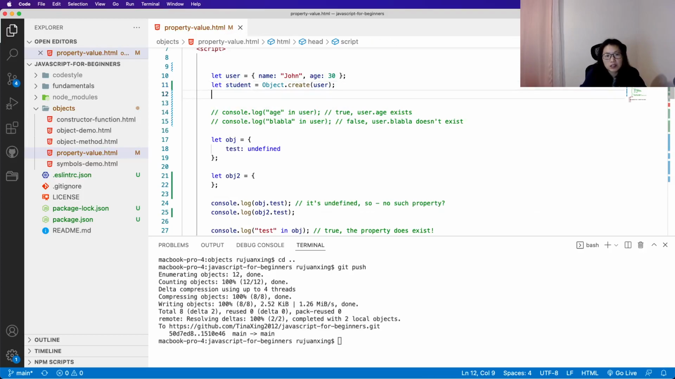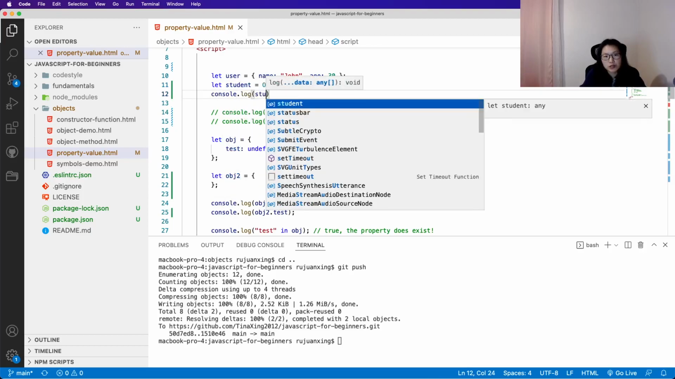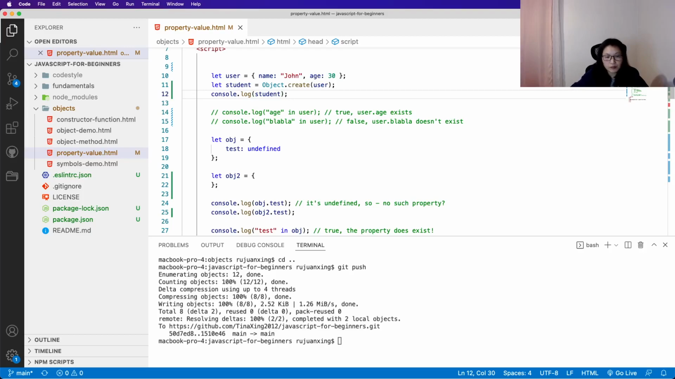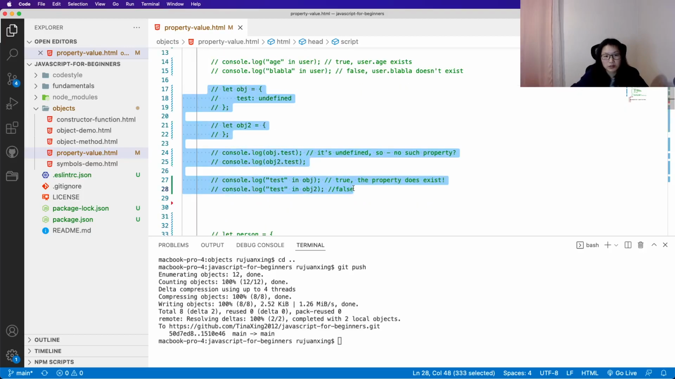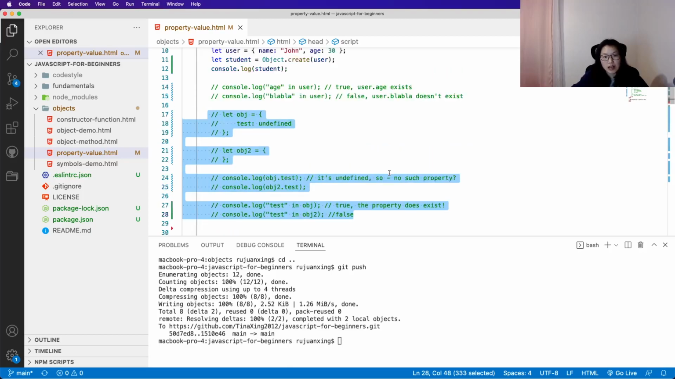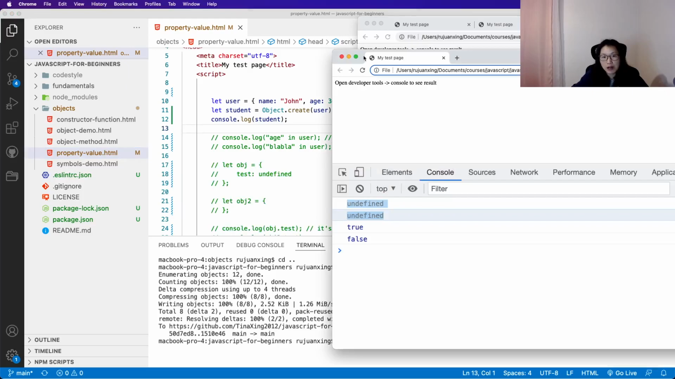And now if I use console.log(student), I'd like to comment out all the other code. Now I only have student. Let's see what's going to happen inside our browser. You will see that student is empty, because Object.create creates an empty object for you, but its parent will point to user.